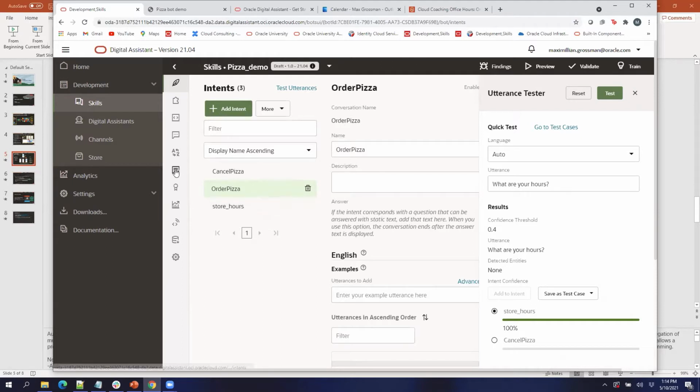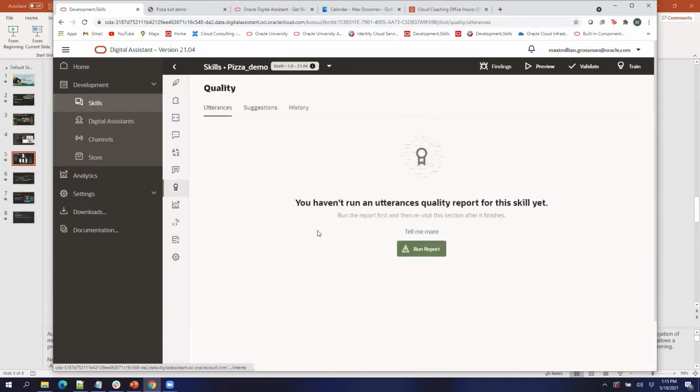So you would run an utterance test with a bunch of utterances and you would see which intents they go to. And then based off that, you can add and retrain your bot and it gets smarter every time. So this is where you would do that.